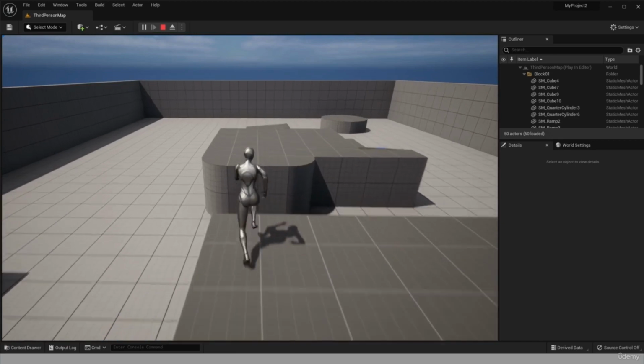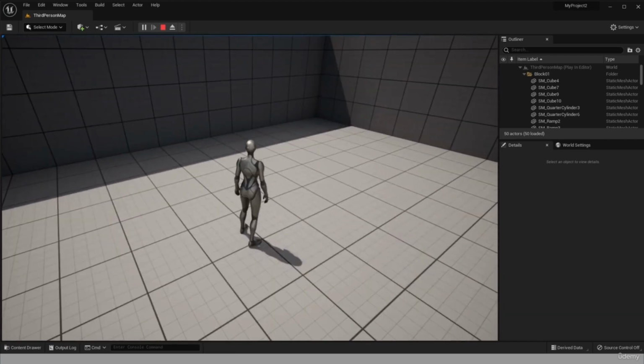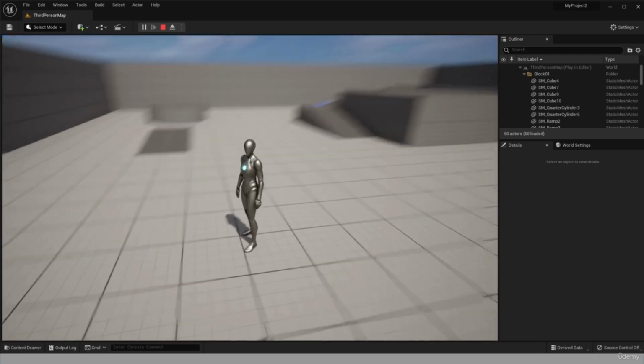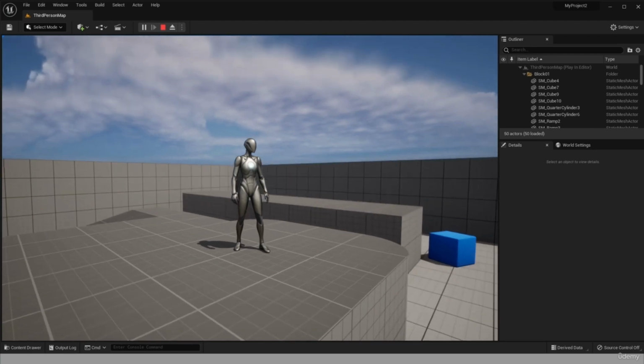We also have these boxes that we can contact with, like this. So this is our project, and it's not empty, of course, because we didn't select the blank project. We selected the third-person template. And remember what I said about the maximum quality for your project?